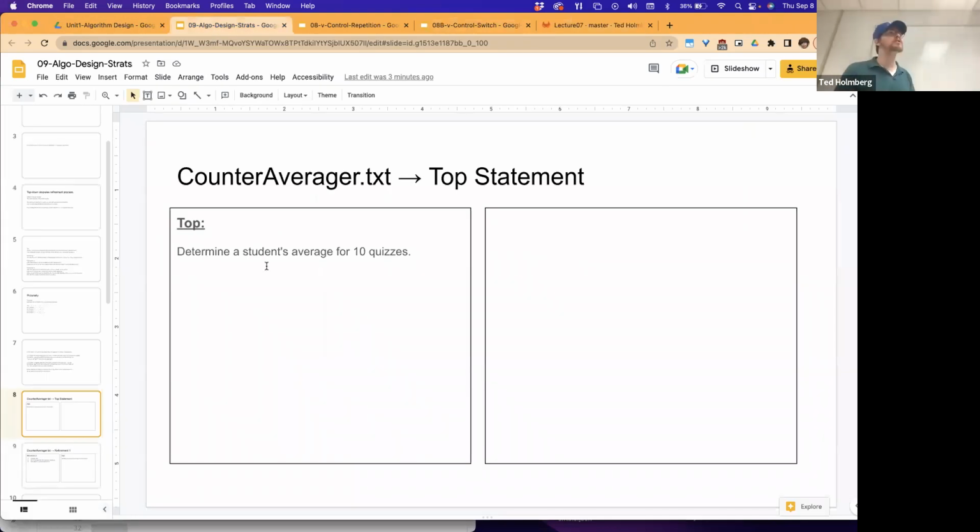Okay, so the first thing we start with, whenever we start planning to do any kind of implementation, is we have to think of what our top statement will be. Our top statement, again, is effectively a summary of what our application intends to do. So for our counter averager, my top statement here will be: determine a student's average for 10 quizzes. It's quick, concise, one sentence, but it conveys to me and everyone else exactly what this does, right?